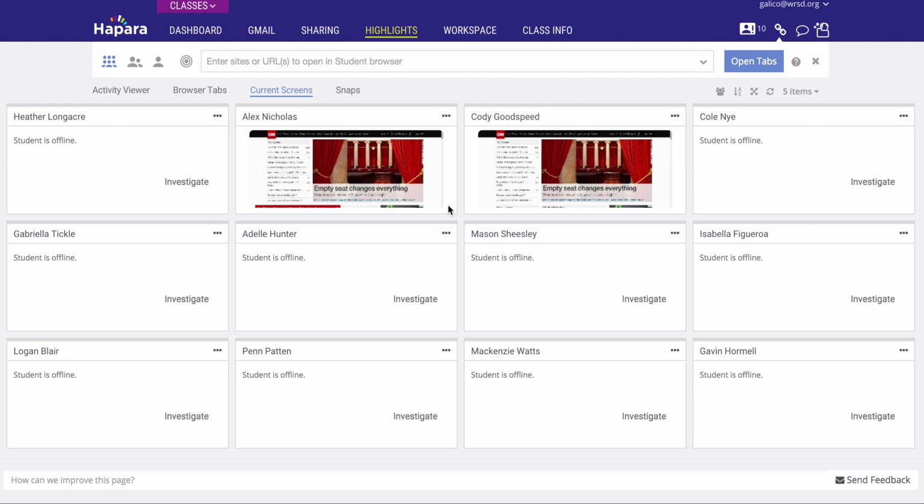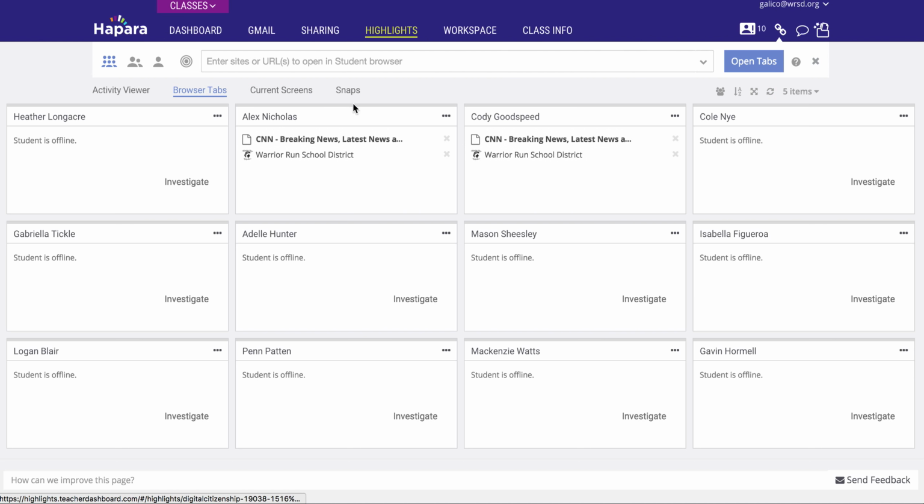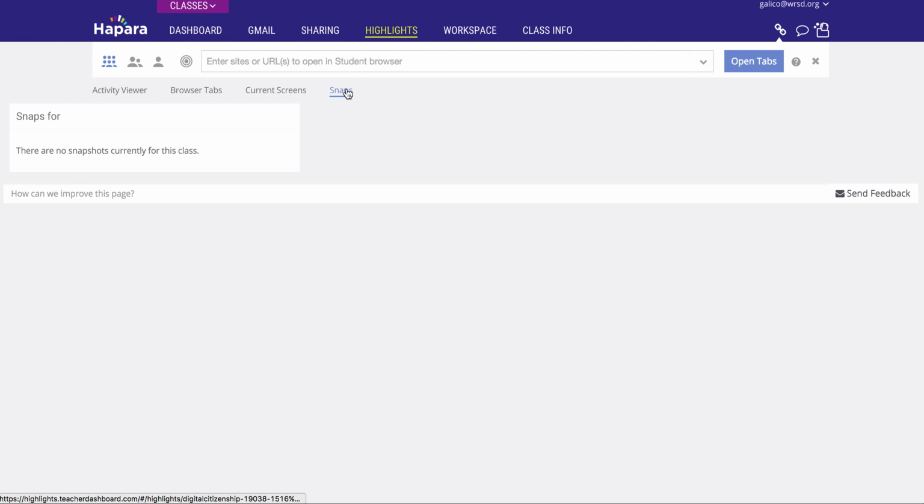So you can see that this new version of Highlights has some nice features. It does updating pretty quickly, within 5 seconds. You can do your own updating if necessary, and you have a bunch of control. You also have snaps. These are basically snapshots that you may take and store. And if you had any snapshots currently in place for the class, they would show here. I have not done any, but that's where they would show.